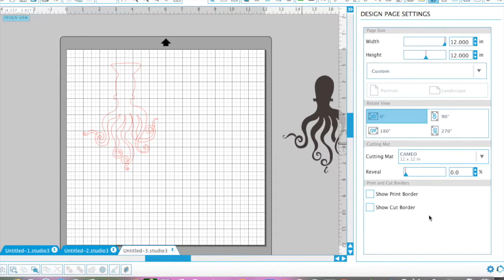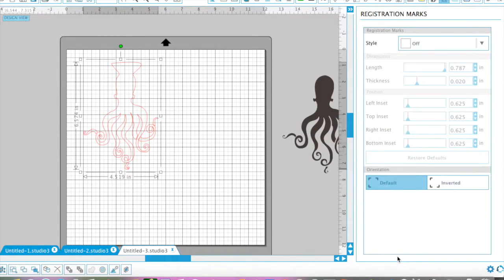Okay, next, let's go up to registration marks. So when you're doing a print and cut, this is where you would add your registration marks. And I'll do that in another video.